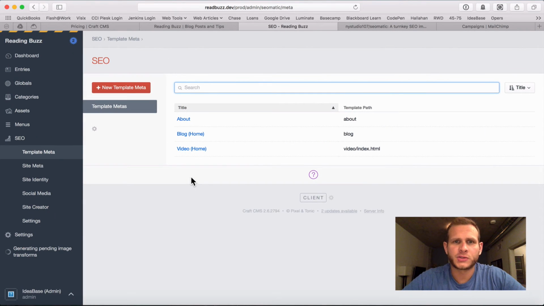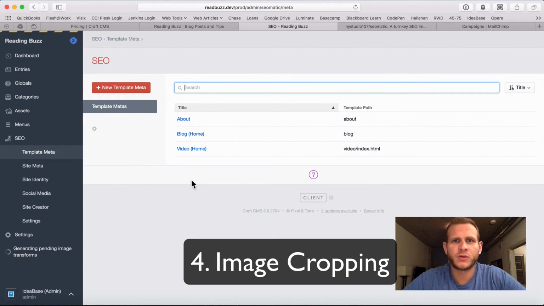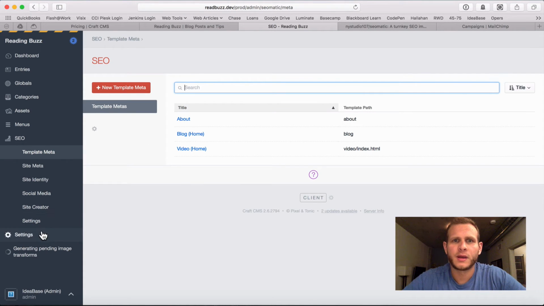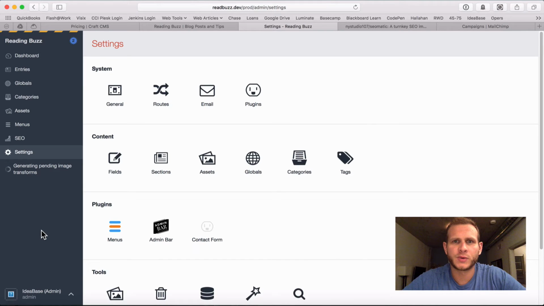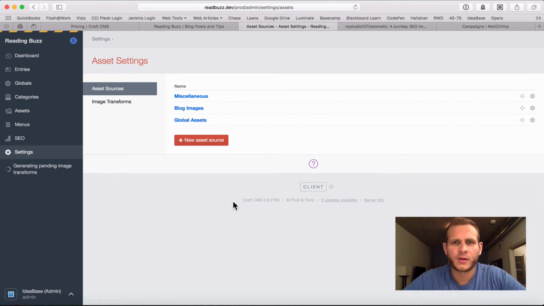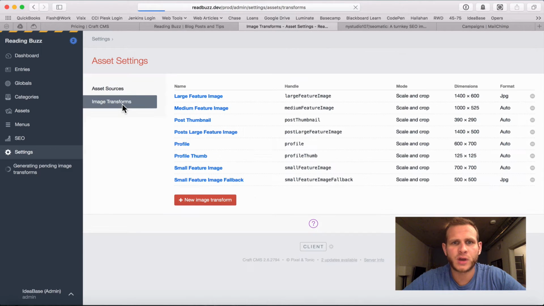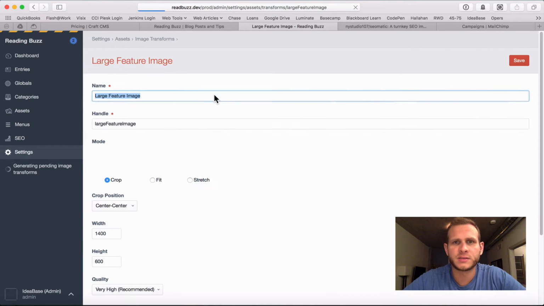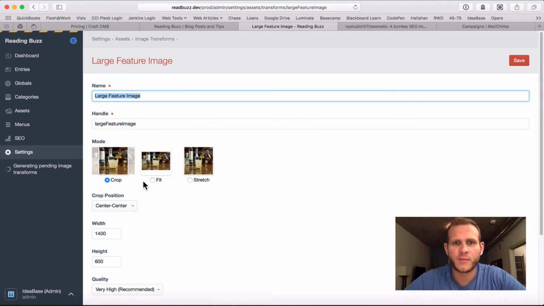Number 4 is image cropping. So this is available in most content management systems, but the flexibility here lets you do some really cool things with images when you're talking about responsive design. So whenever you go into the control panel, Craft lets you define different image crops, or they call them transforms, which you can set for any variation of the image on the site. So I can go in and create a large feature image and define some dimensions, the quality, and the format.